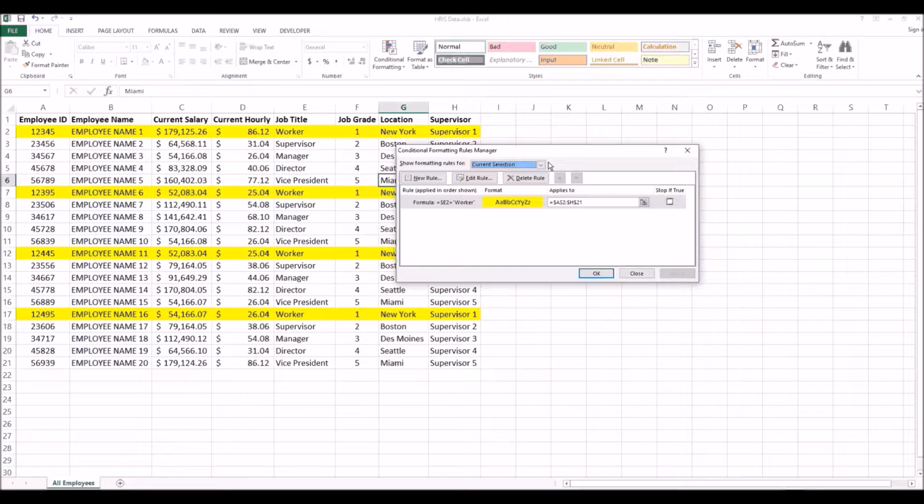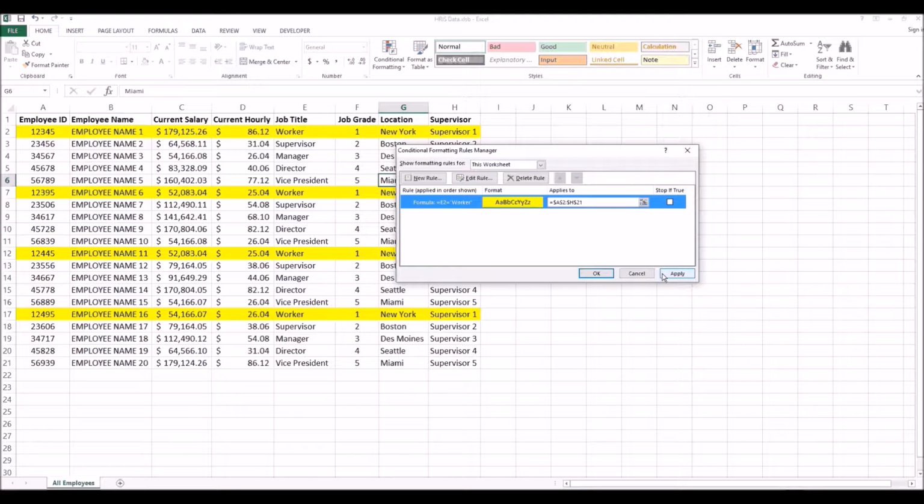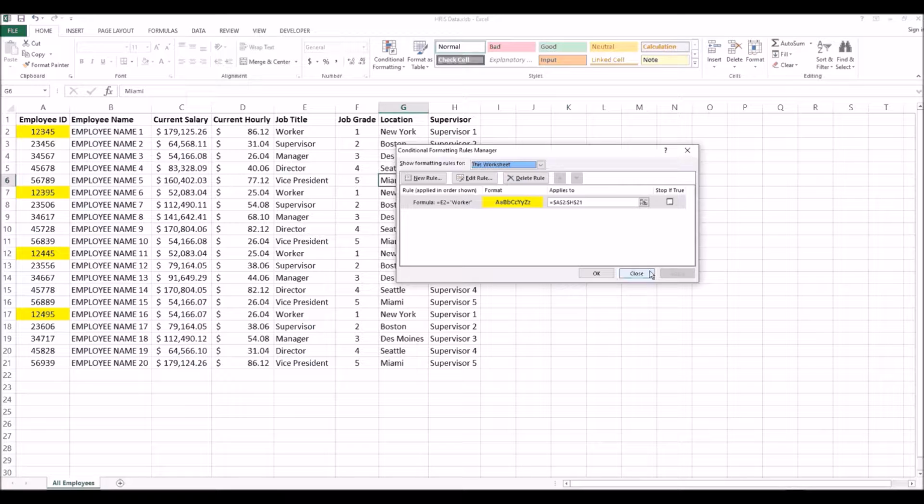You may need to change this top filter from current selection to this worksheet in order to view your formulas. We'll select the formula we want to edit and click edit rule. And if we go into our formula and we delete the $, and then apply this new rule to our data set, you'll see that we're only highlighting column A. So when we remove the $, column A is referencing column E, and it's looking and finding worker. Now column B is referencing column F, and it's not finding the worker title anywhere.